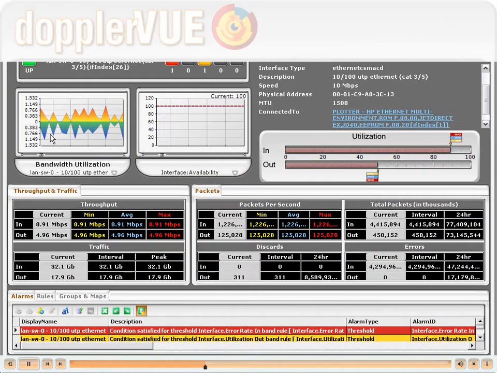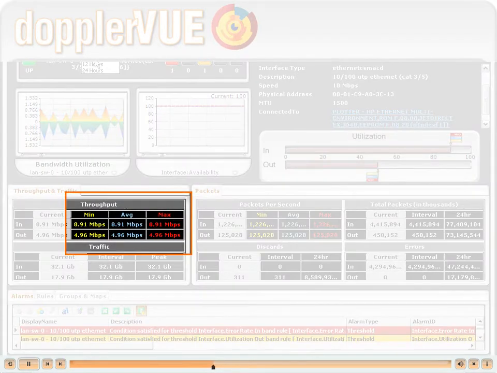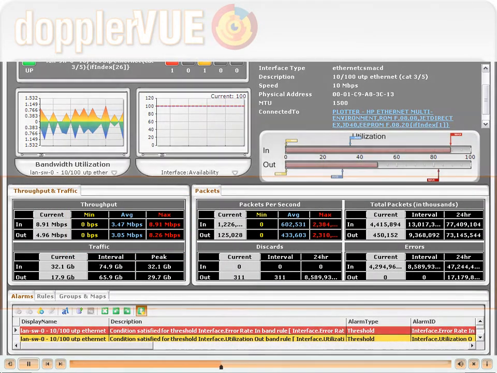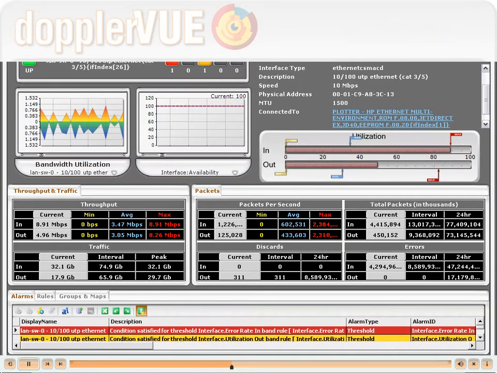Want to see whether an interface was overutilized earlier in the day? Simply select a 6-hour benchmark period and then compare the maximum utilization to the current and average utilization. Also, comparing the current and baseline throughput, traffic, and packet metrics lets you evaluate bandwidth performance at the bit and packet level.